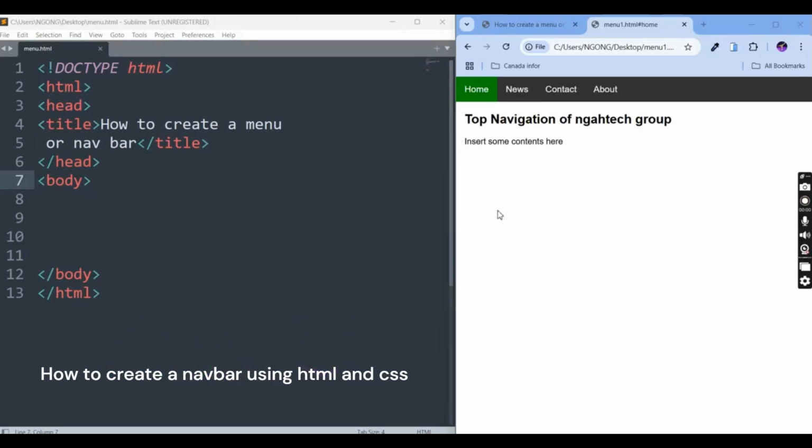So today we are going to be looking at how to create a navigation bar. This is how our product or output is going to look, or something similar. Okay. So without wasting much time, let us start right away.